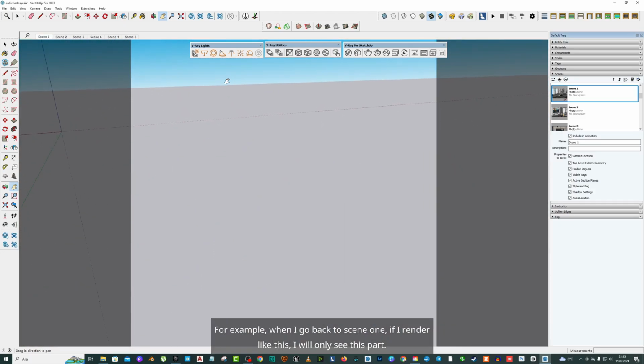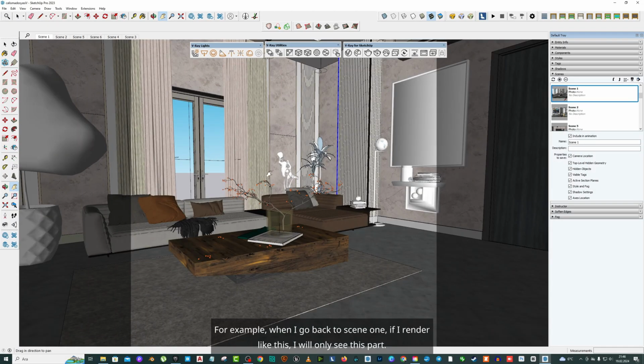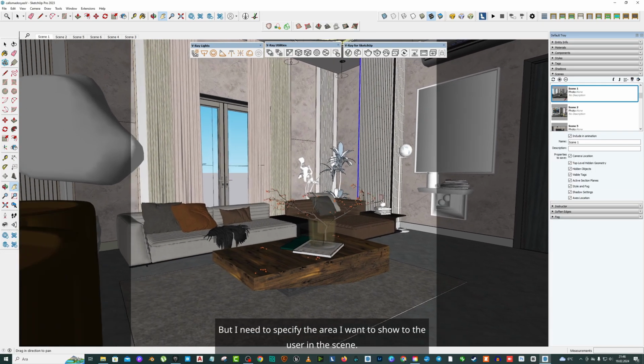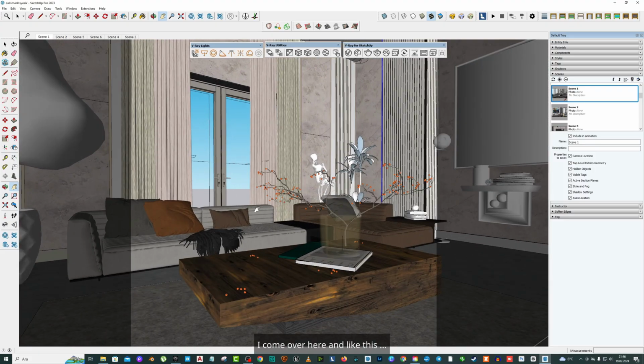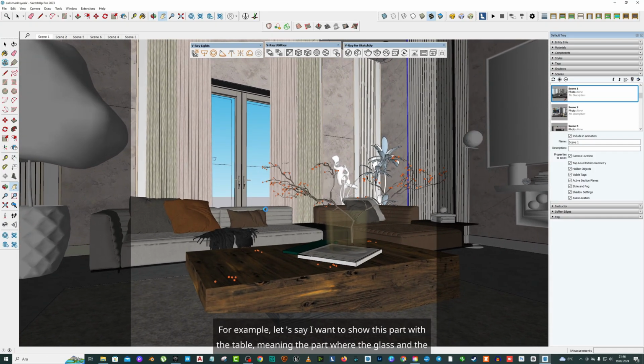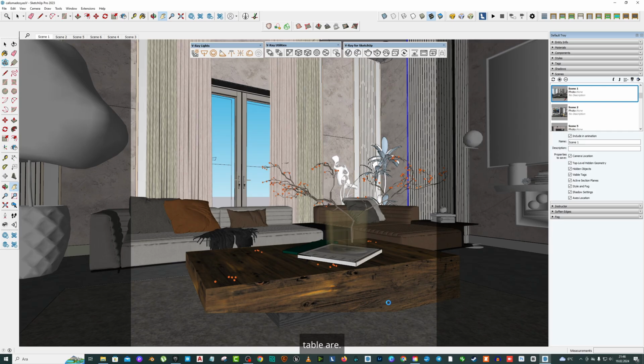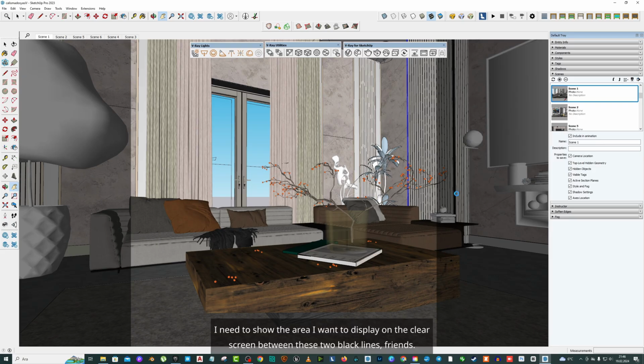For example, when I go back to scene 1, if I render like this, I will only see this part. But I need to specify the area I want to show to the user in the scene. Like this, I come over here, and like this, for example, let's say I want to show this part with the table, meaning the part where the glass and the table are. But look, half of the table is left outside. I need to show the area. I want to display it on the clear screen between these two black lines.